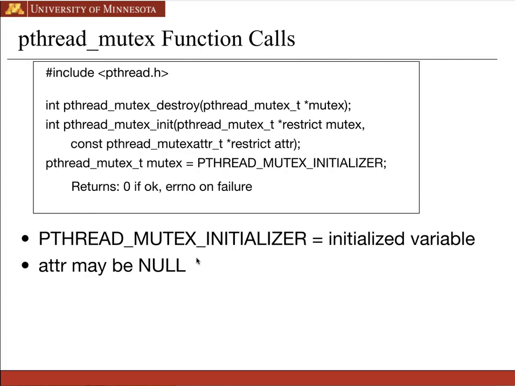So for mutexes, again, these are the things that are locks. We need this pthread mutex init, the one in the middle, to set things up. We don't normally necessarily use destroy, but if we do have a lock that we want to manage in a different way, we have the capability of destroying it.